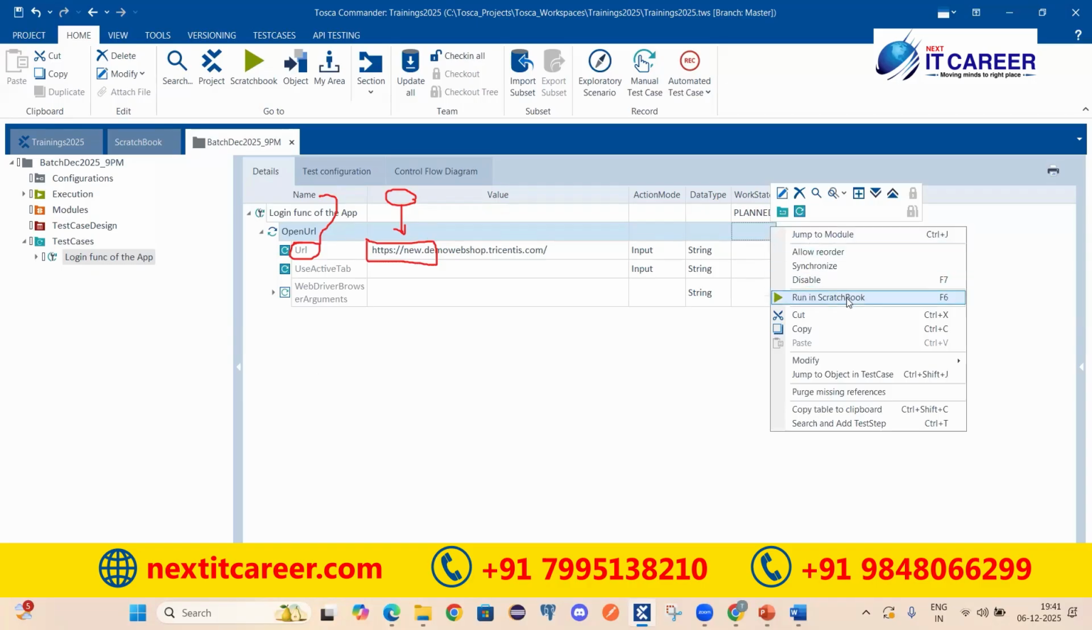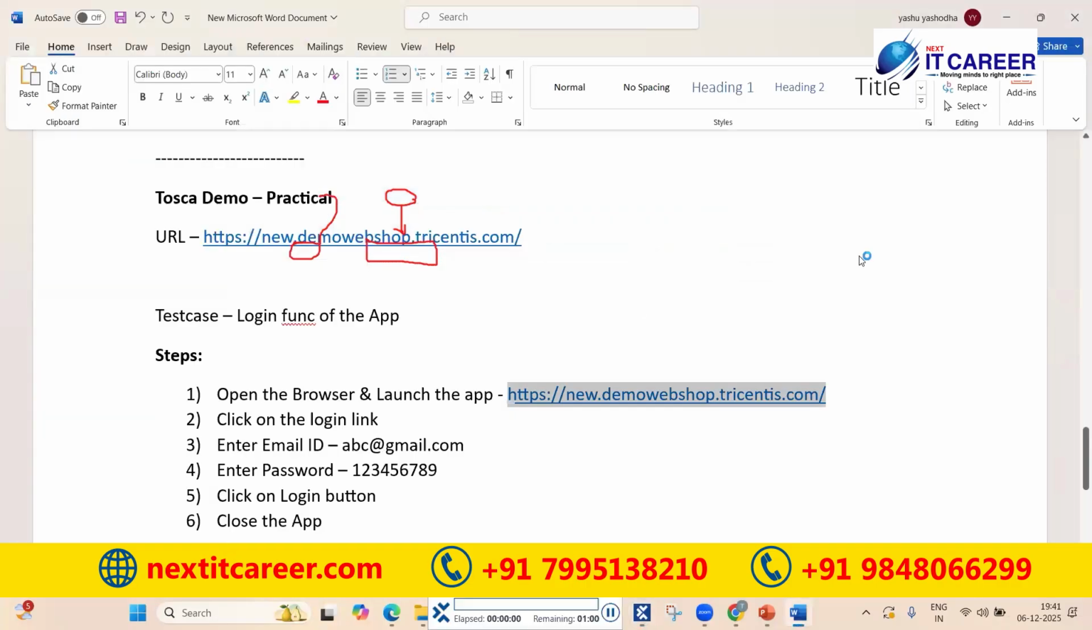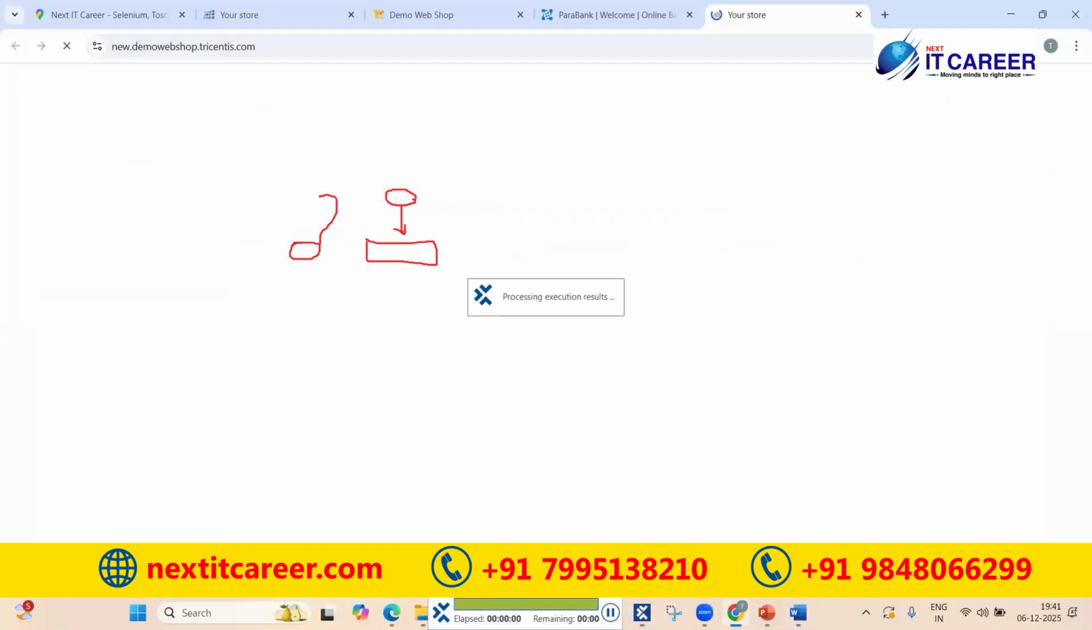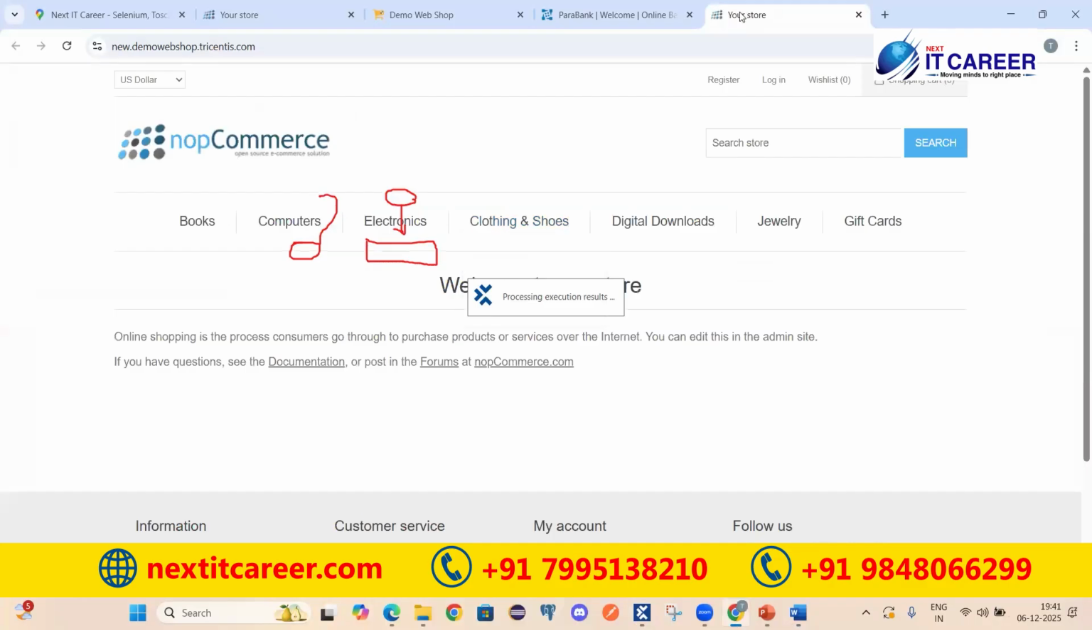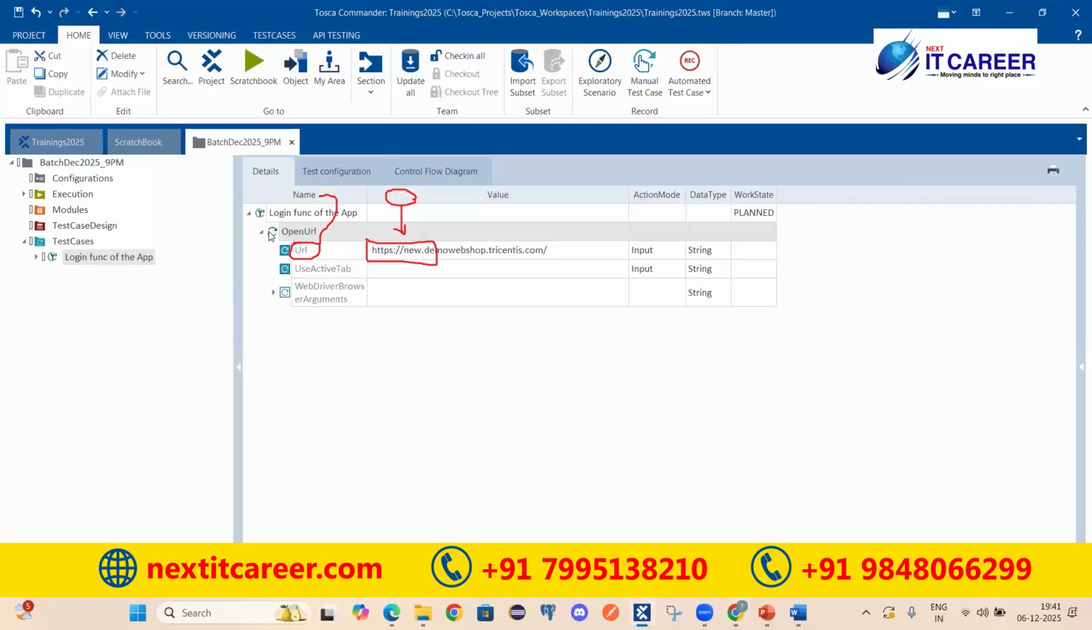For now, remember only the name that you would require. So we need to open a browser, we need open URL. Now you see on your screen, it is opening that application URL. So Tosca has successfully launched that particular application URL. So with this one step, right?